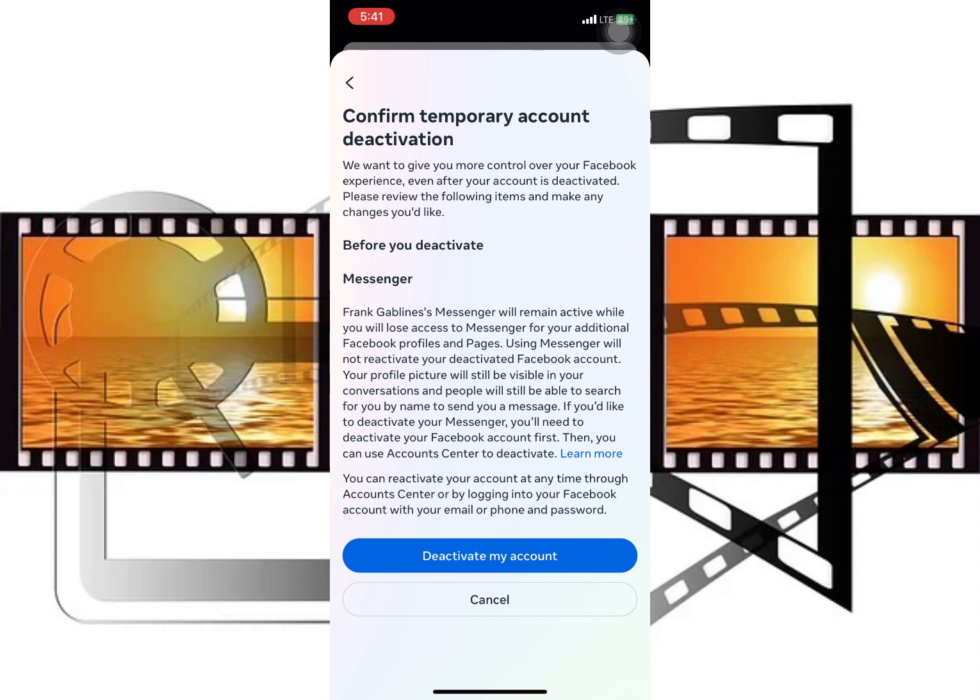Keep in mind it's really easy to get back. All you need to do is just go back to Facebook, the app, website, whatever it may be. Just log back into your account and that will reactivate it. It will be as if you never left.